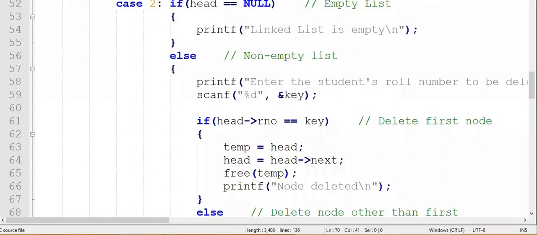Now we have case 2, that is to delete a particular node based on roll number. The first statement, if head is equal to null, will work only if our linked list is empty. That is, it does not contain any nodes. Since our linked list is having 3 nodes, the if condition is false, we go to the else part.